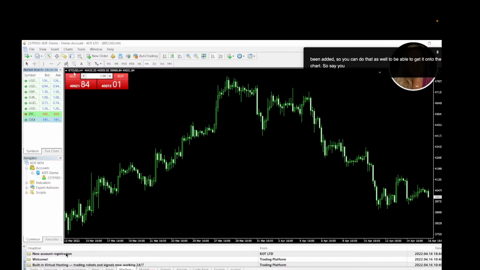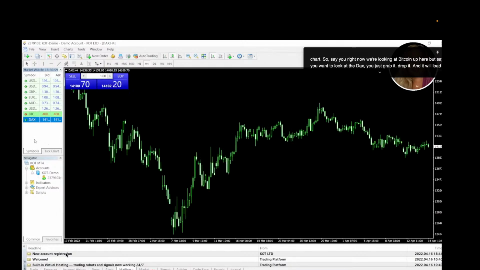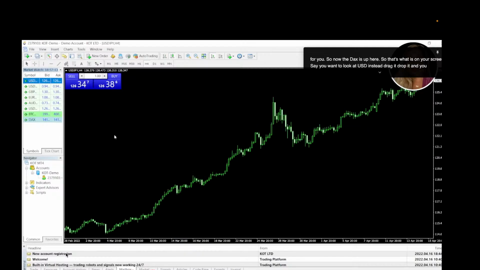So say, right now we're looking at Bitcoin up here, but say you want to look at the DAX, you just grab it, drop it, and it will load it for you. So now the DAX is up here. So that's what is on your screen. Say you want to look at USD instead, drag it, drop it, and you can now look at USD JPY.